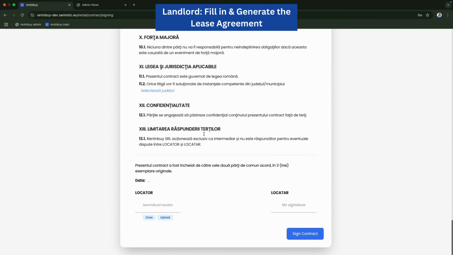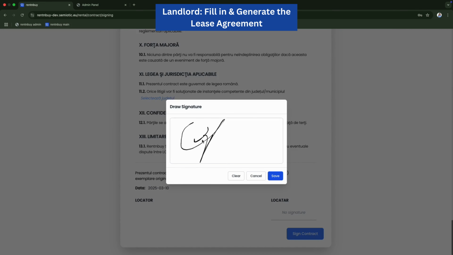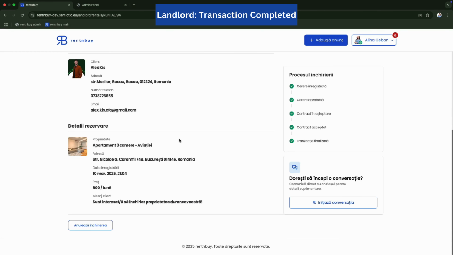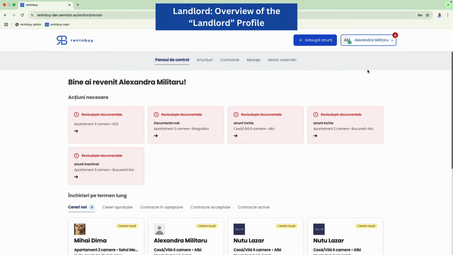Now that all clauses are bilaterally agreed upon, we can generate the final contract and send it to the tenant for signing. Once the tenant signs the contract, the transaction is finalized. Let's take a look at the landlord profile features.